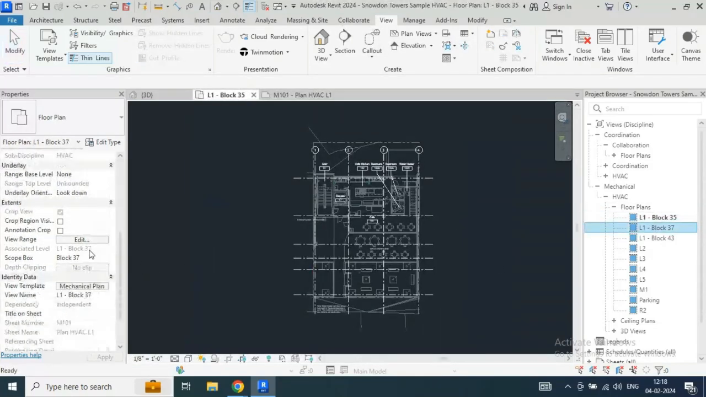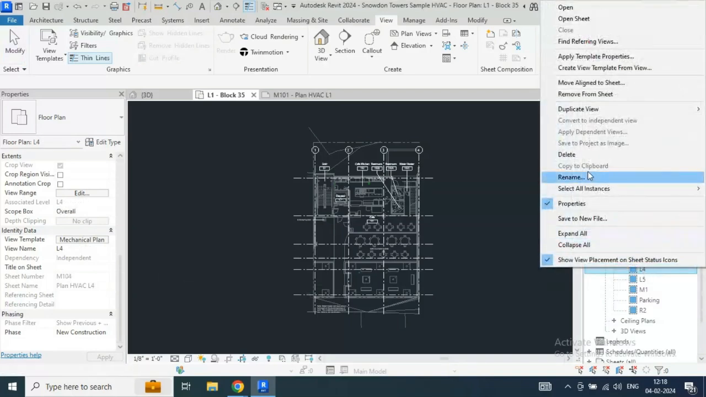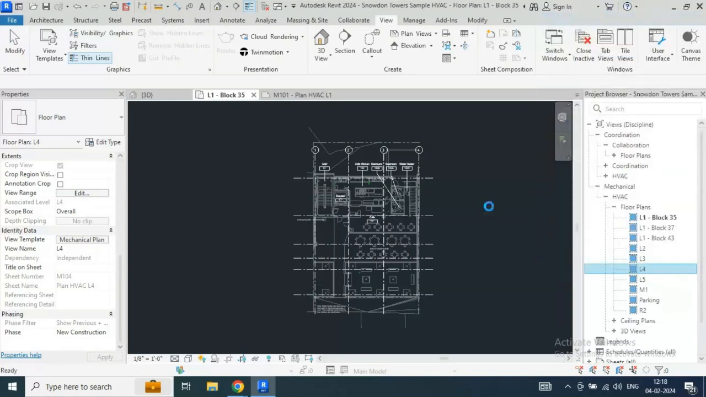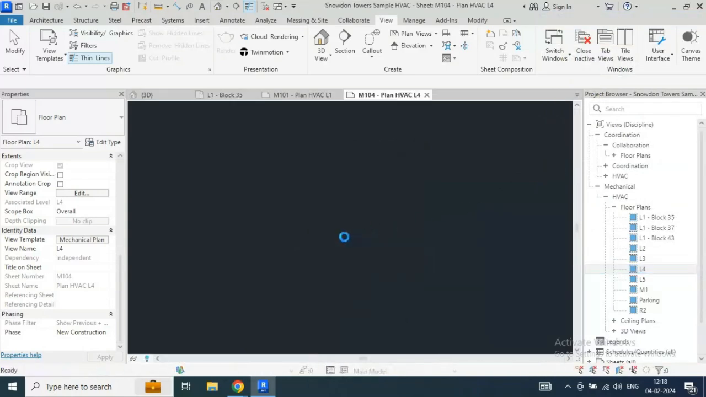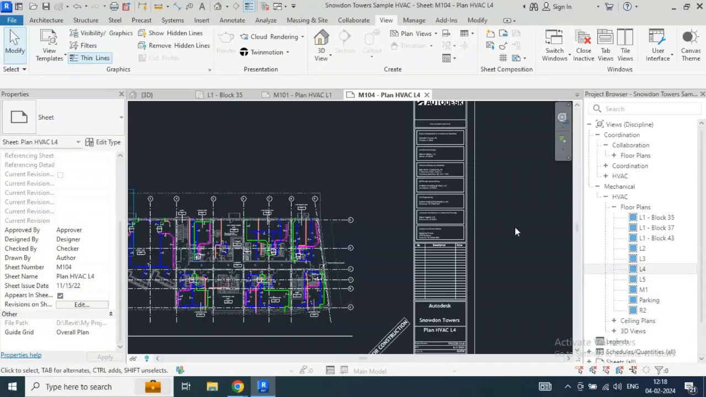In previous versions of Revit, if we wanted to see the sheet name, we had to go to the properties panel or we had to create a sheet schedule. Now from this version we can directly open the sheet using the open sheet option. So this is our third update. Let's see the fourth one.